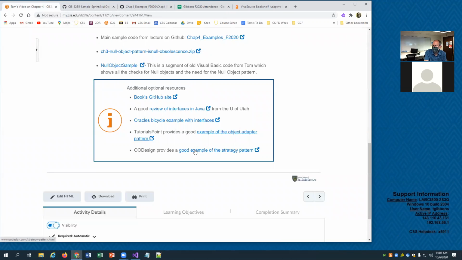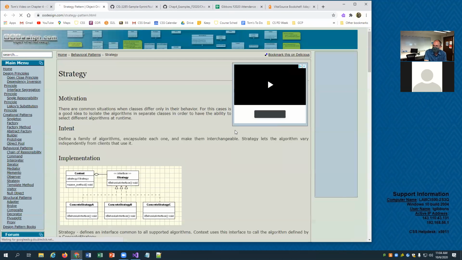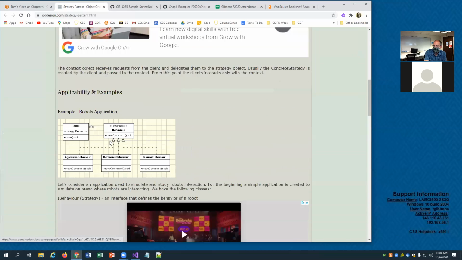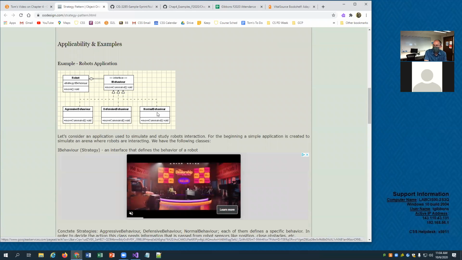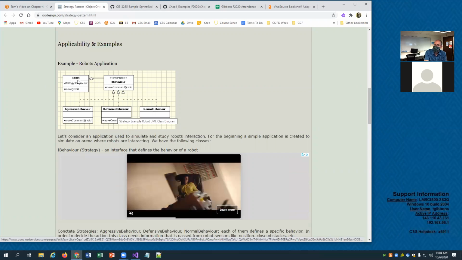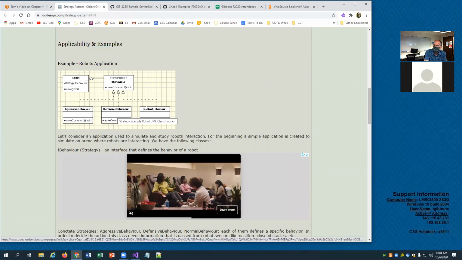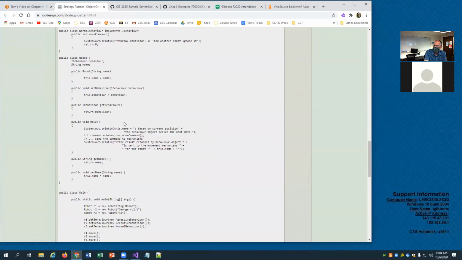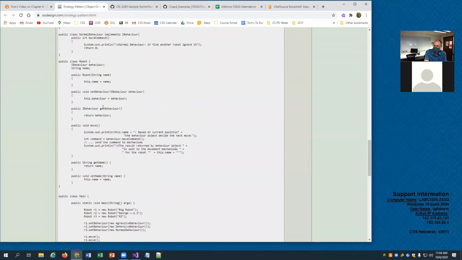And then this is an example of the strategy pattern. The one that's in the book is not the greatest. This one is, I think, a little better. So again, normal behavior, defensive behavior, aggressive behavior, and we have some robot that can choose between those behaviors and set that up. And then they have actual code that shows how it is set up and run.